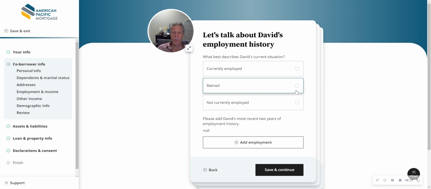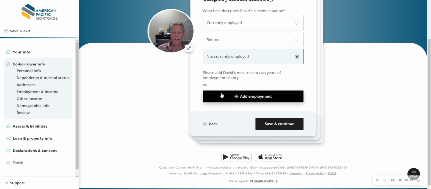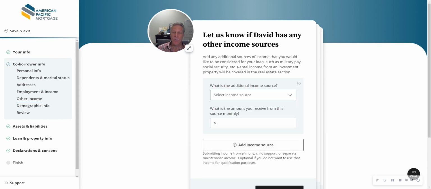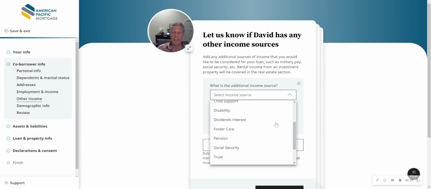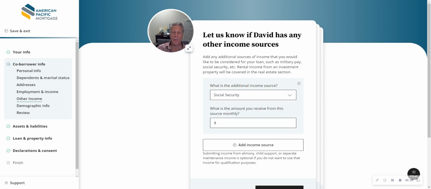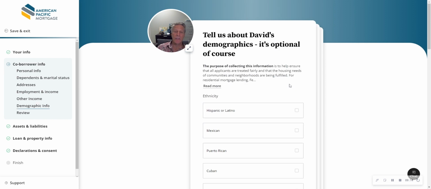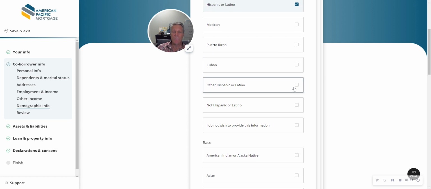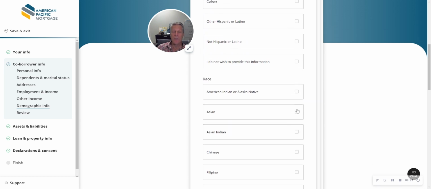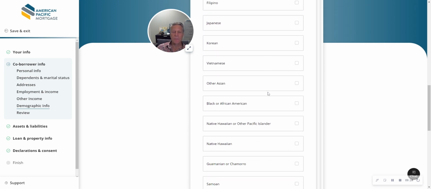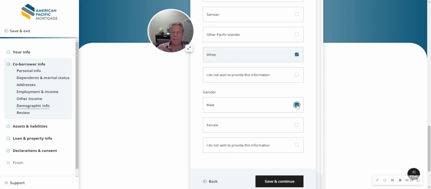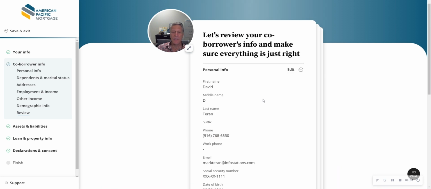Are they employed? We're going to say not currently employed and move on. They got an additional income source. We're going to say they get some Social Security. We'll say $1,100 a month and save and continue. Ethnicity. We're going to pick yes, Hispanic or Latino. Race. We're just going to pick one here. I'll put white and male, save and continue.